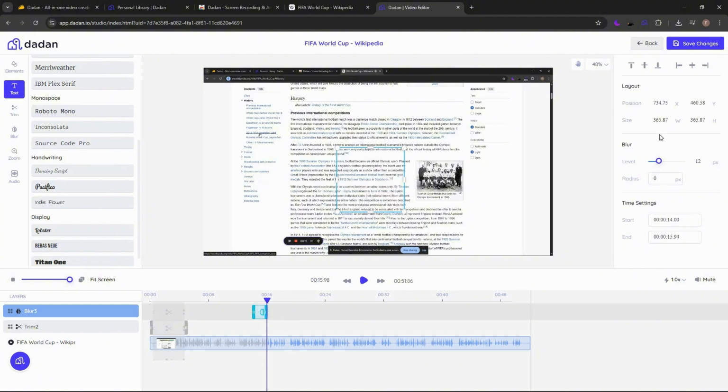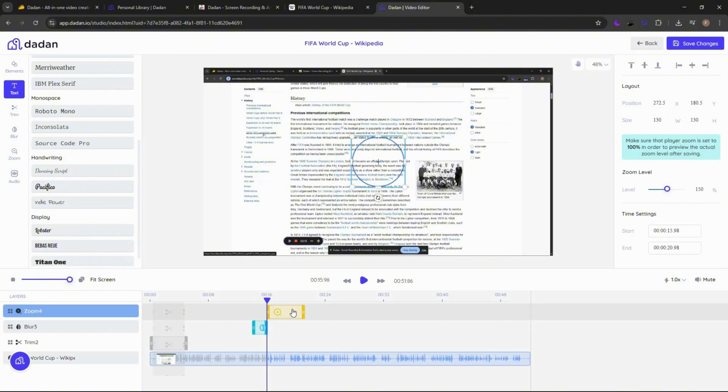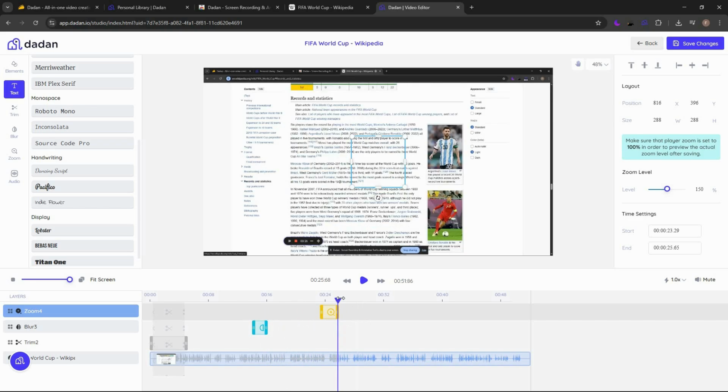And on the right side, I can select all the settings, adjust all the settings about the blur, such as the layout, the blur intensity, the radius, and also the time settings. And then there is also the zoom feature. So I can zoom on a certain part. Once again, as you can see, this layer has been added. Now on this particular time, the zoom is going to happen.